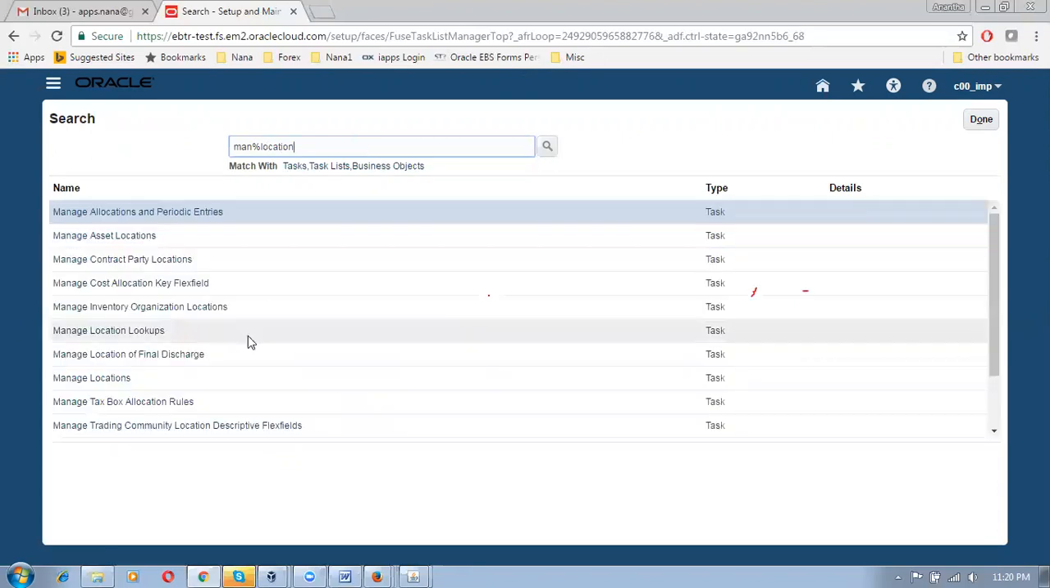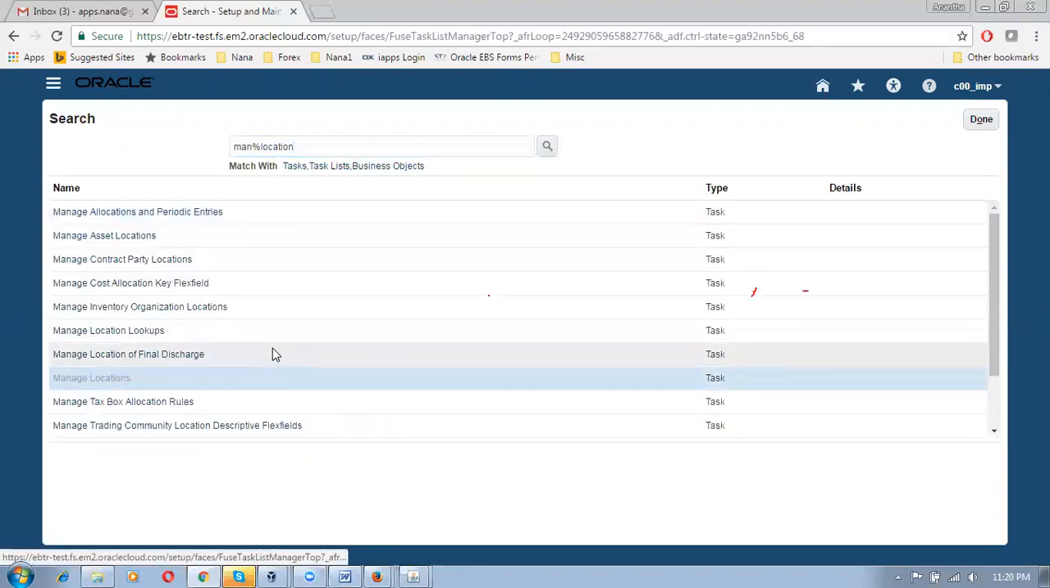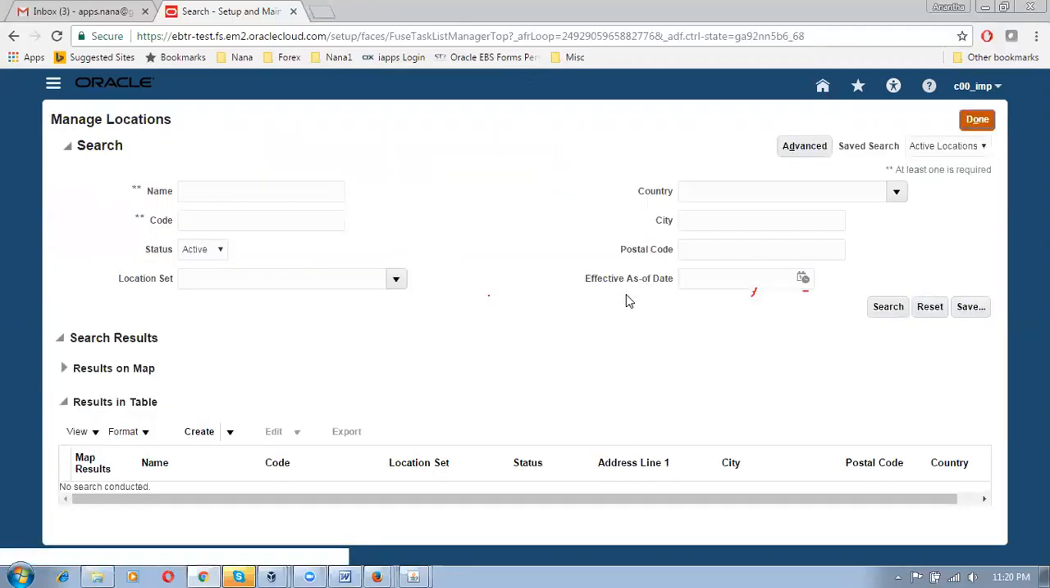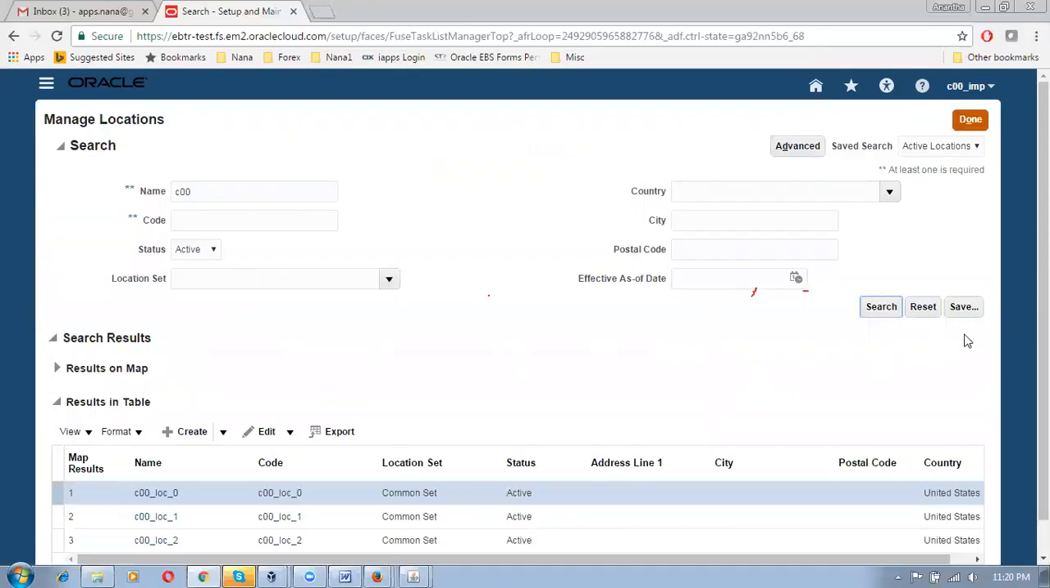So manage locations is the one where I'm going to go and tie all these things now. I don't know why they have made it a must for one of the business processes, not for everything. Now find C00 and then click on search. When you want to convert a PR into a PO, if it is not tied, it's not working at all.